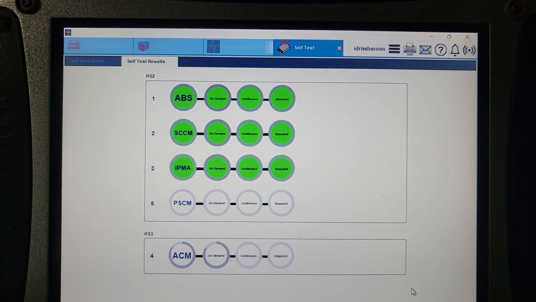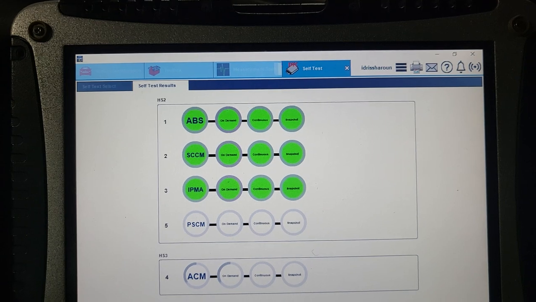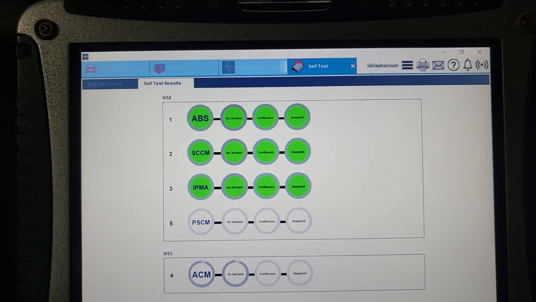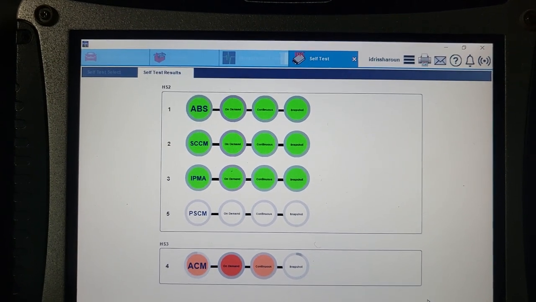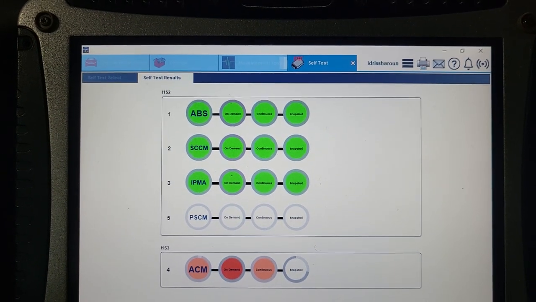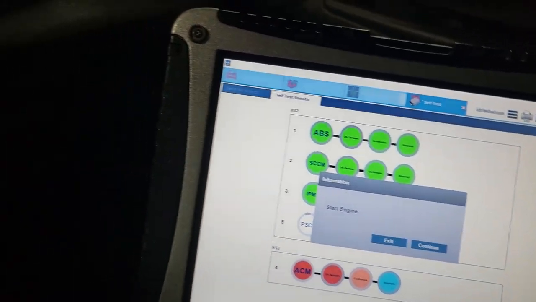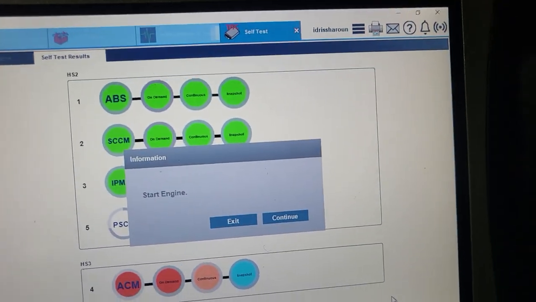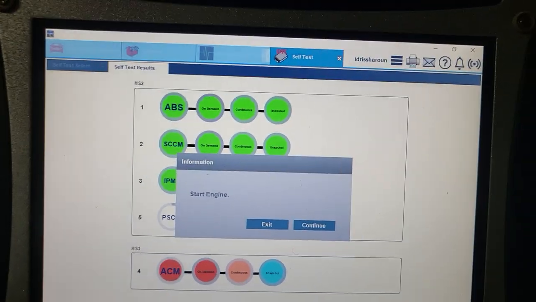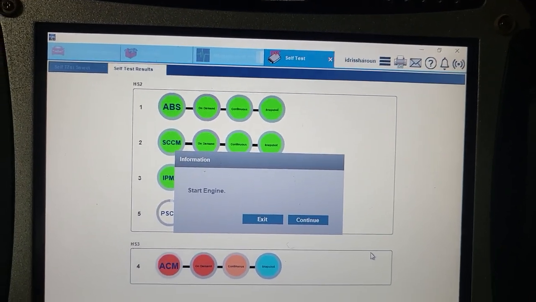Now ACM maybe needs something. It's supposed to go through 5, but he jumped. Oh, 4 then 5. ACM, he has a problem. Start the engine. Yeah, I will. Let me answer this phone. Okay, now he says start the engine. I started, right? Yeah, I started the engine. Continue.